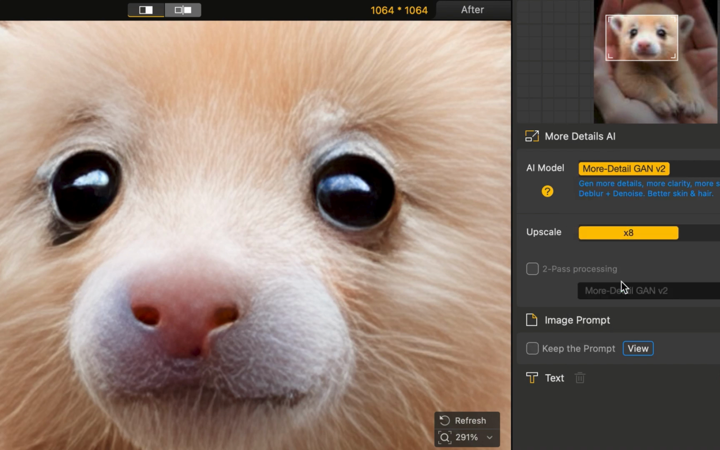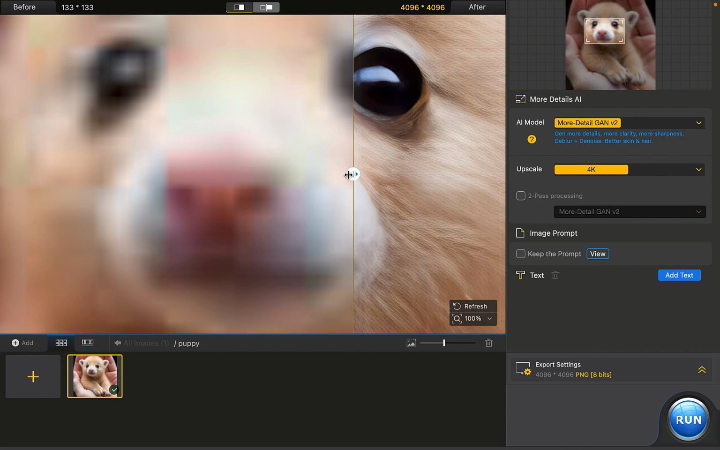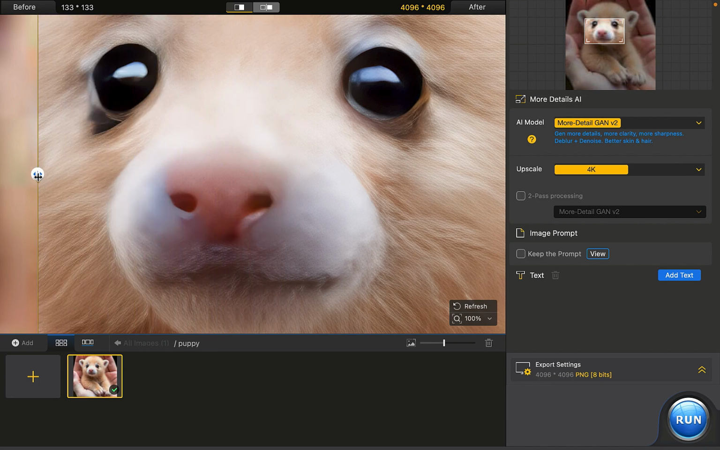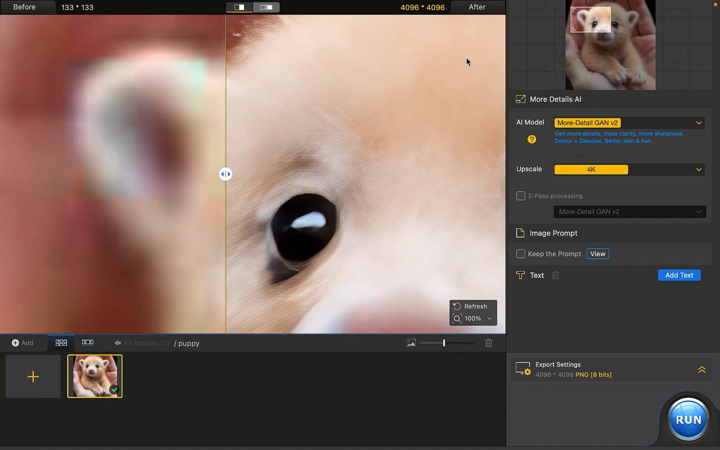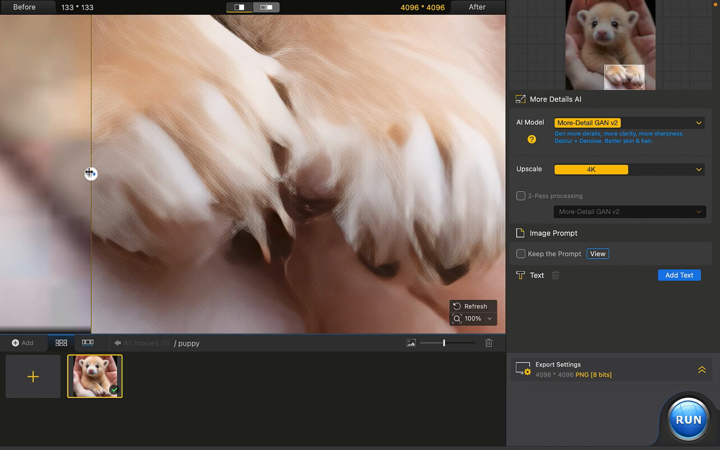Let's try this 4K. Okay, now let's look at the result of the 4K. Let's see. Look at this. Look at the difference. There is a huge improvement in this. Let's do one more thing. Let's move this around. Let's look at the ears. Look at this. Let's look at the fingers before, after.